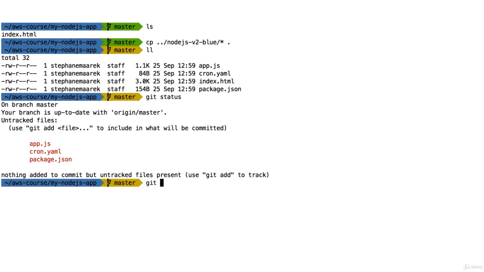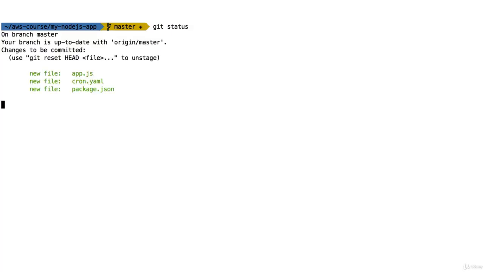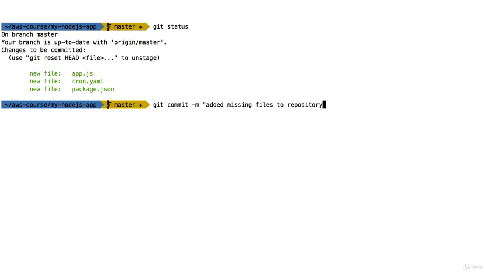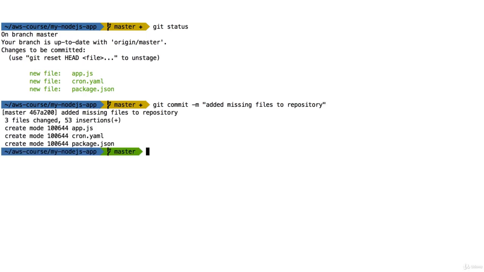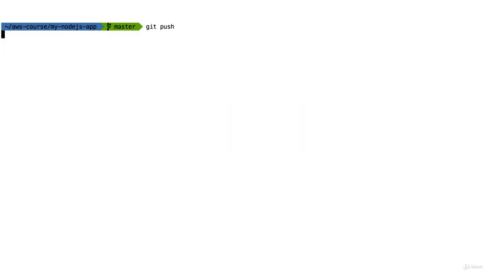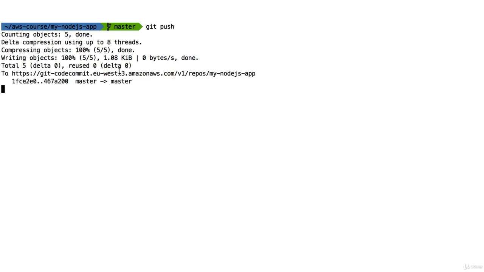So for adding them, we do git add, and then we'll just do dot to add the files in this directory. So now if you do git status again, we can see that these files have been added, and they're new files. So now we do a commit message saying added missing files to repository, and you can commit whatever you want really. So now all these files have been added, and now we see my master is green. And then finally what I have to do is git push to push my changes into CodeCommit. So now as you can see, the commit has been pushed to CodeCommit, and we should be all right.